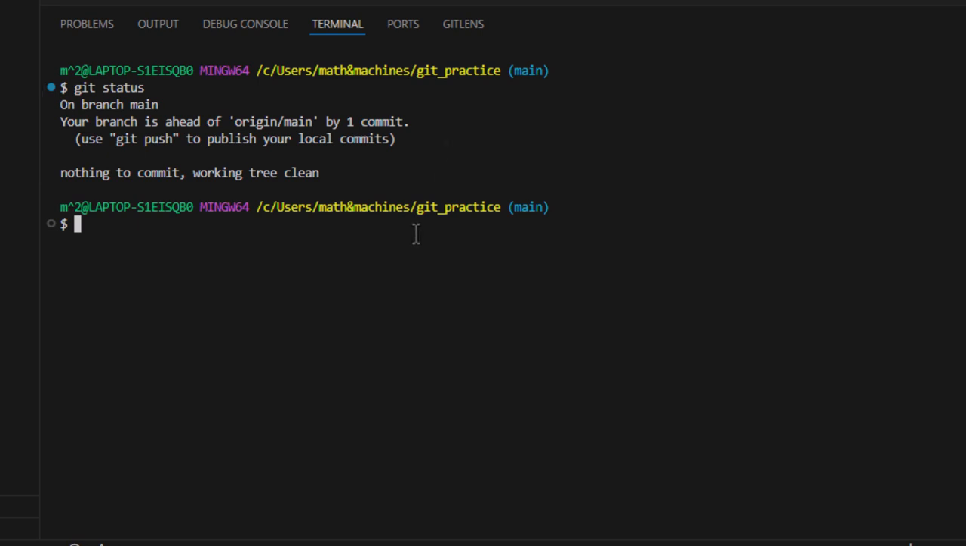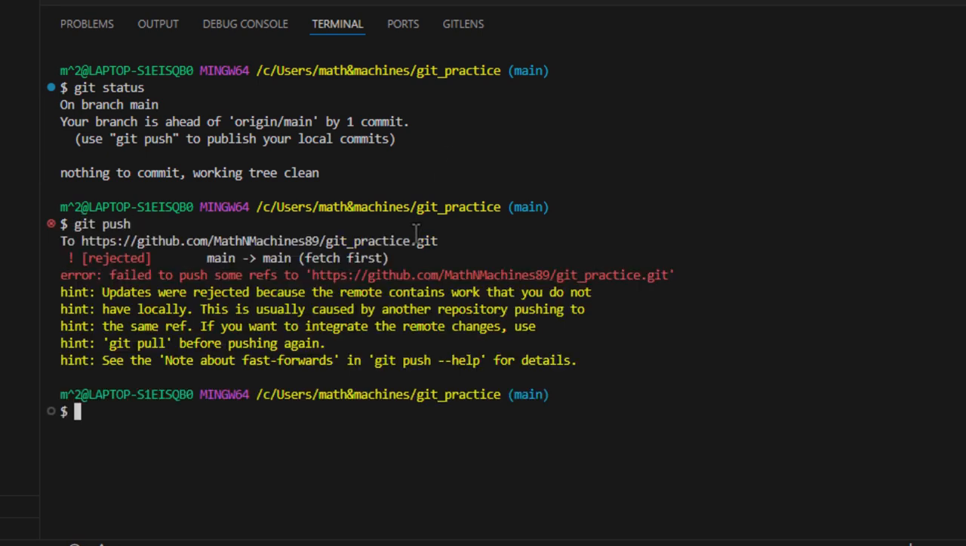So what happens when you try to push this to GitHub now? Yeah, it will reject it, right? Now the output is very descriptive. What Git is telling us is that it's rejecting our push because the remote contains work that you do not have locally. This is usually caused by another repository pushing to the same ref, meaning someone has already pushed a change to the remote repository and your local repository is out of sync with the remote. If you want to integrate the remote changes, use git pull before pushing again.